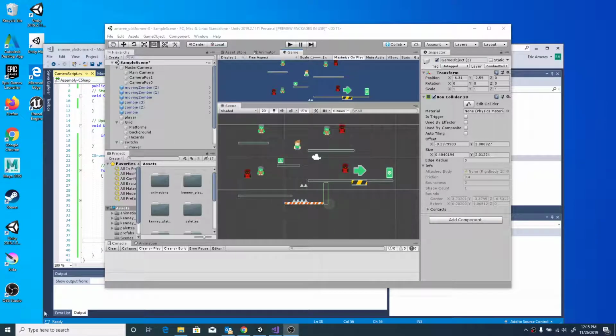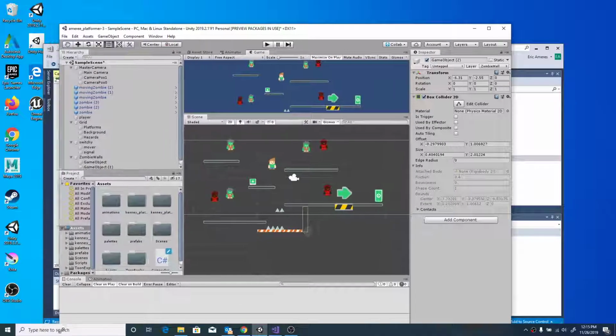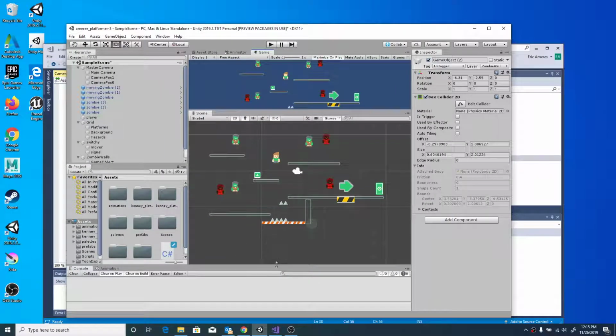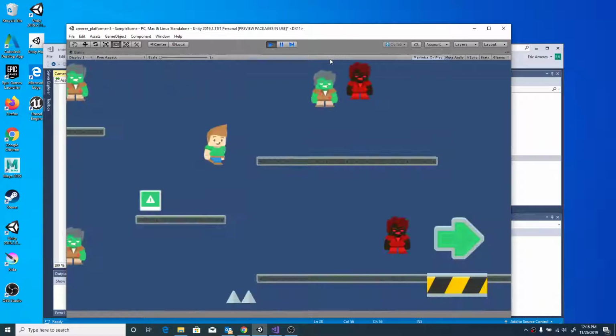Okay, I've got another little installment in my Zombie Boy development developer log to talk about camera motion. One of the things I want to demonstrate is a technique for camera motion. So watch this. Ready? I'm going to hit play, and we're going to maximize on play.